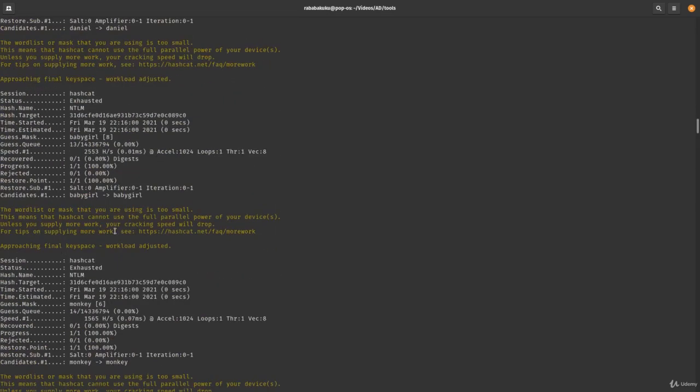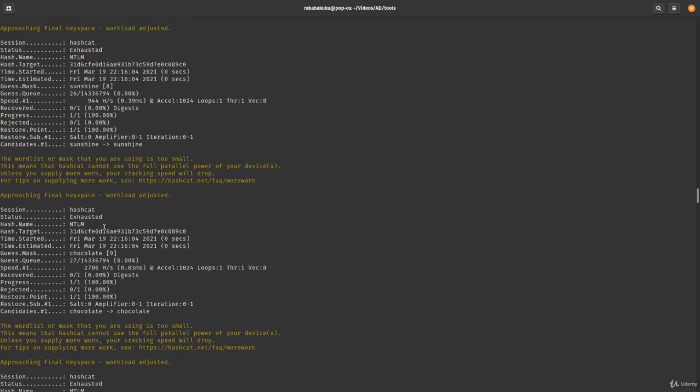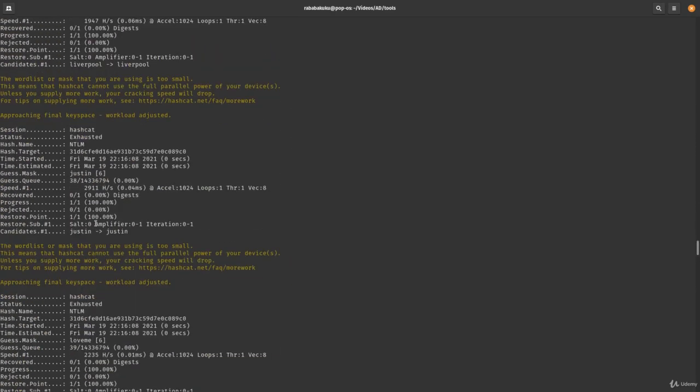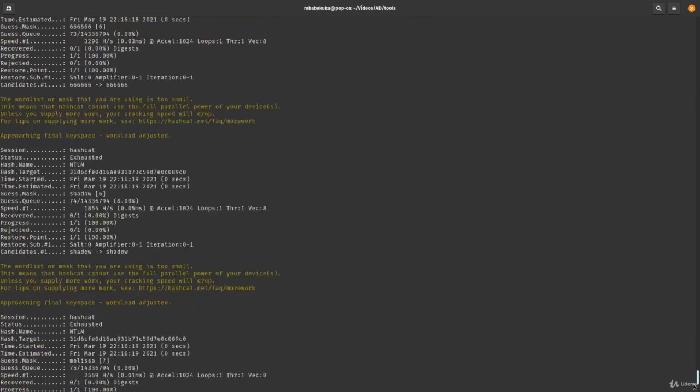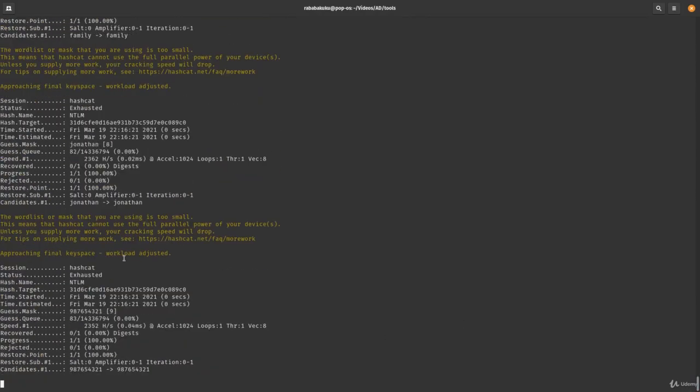Okay, and that takes a while depending on where the password is stored in here. So you can see that it's running an attack right now, and that could take some time. It depends if the password's in here or not, and if the password's not in here, then you can use another dictionary instead of rockyou.txt.